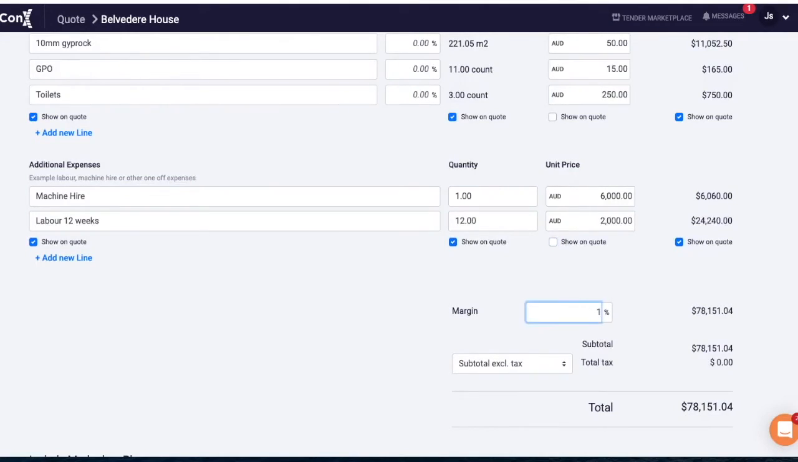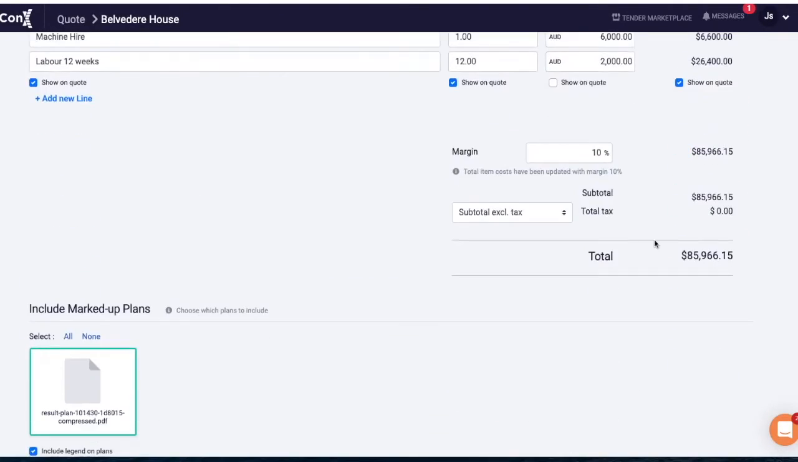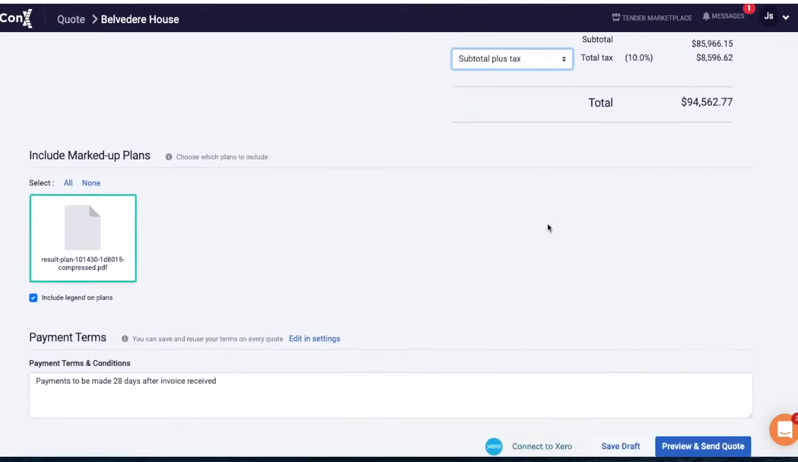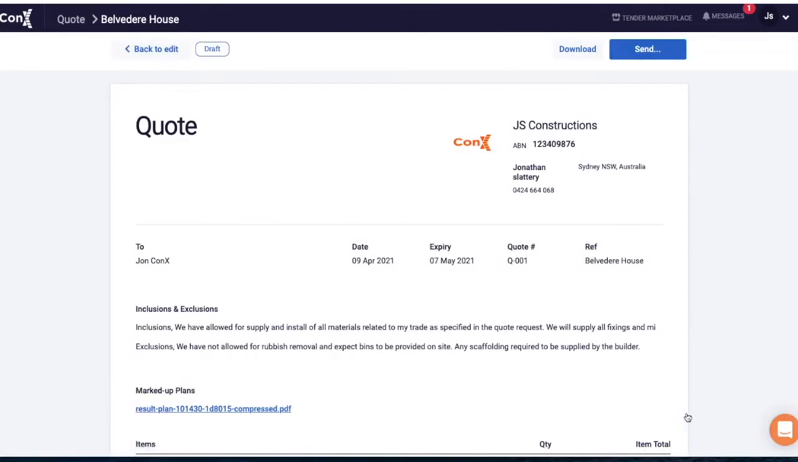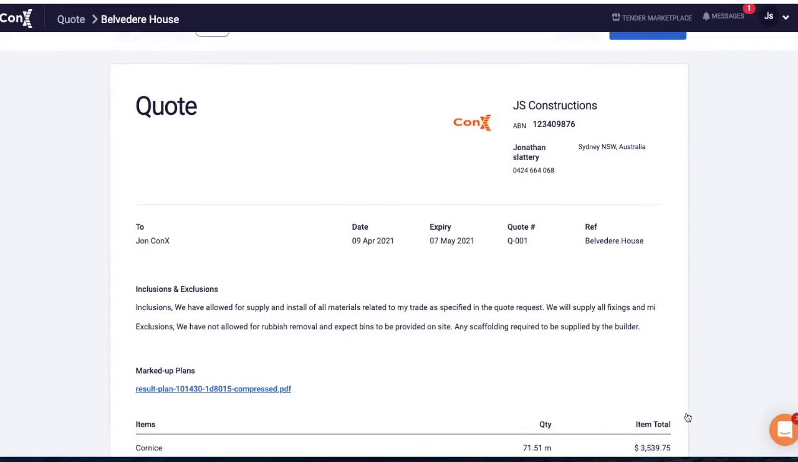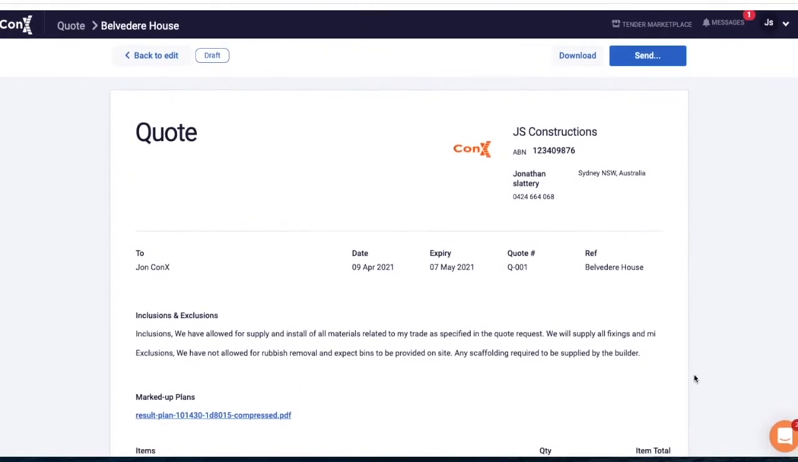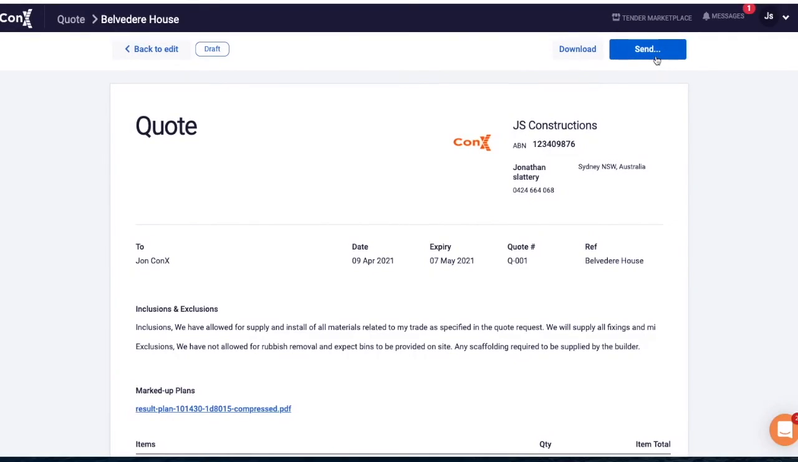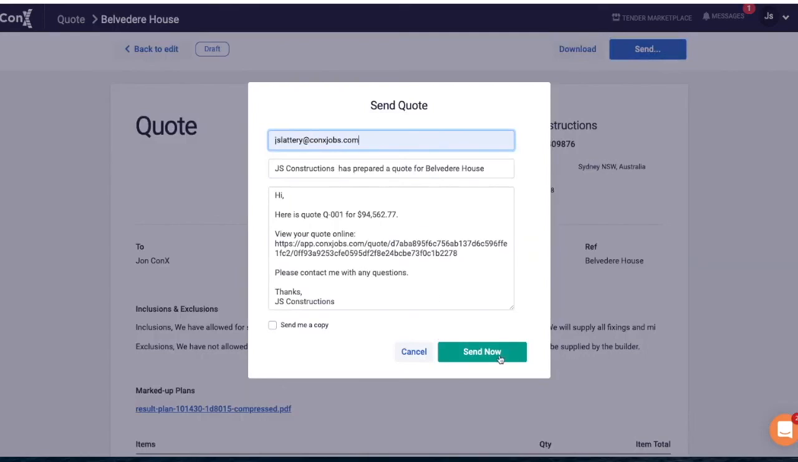By adding in a margin, you will add in a percentage to the overall totals. This is just for you to see, and it's just for you to make a bit of money on the job. Input your tax, check over your payment terms and conditions, and hit preview and send. This will give you a look at what the finished quote will look like and what the contractor will receive. When you're happy with that, hit send, input the contractor's details, and they will receive a professional quote in their inbox straight away.